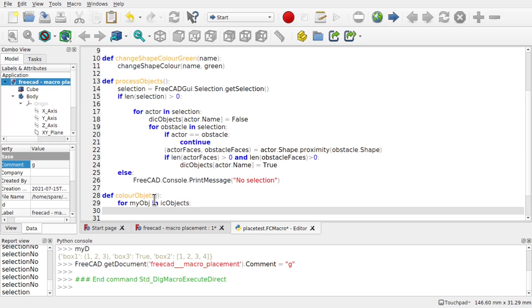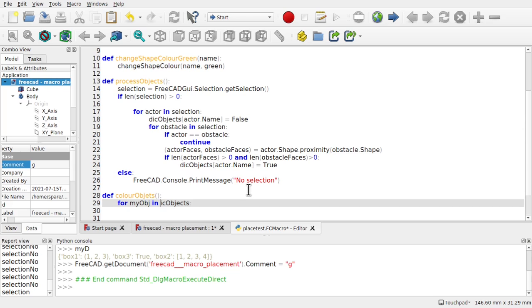Hit enter and tab in. So what I'm saying is that everything in the dictionary objects, let's put a D on the front there because that wouldn't work otherwise. So everything in this dictionary objects collection, each time we go through there, we're going to assign the next one to my object.